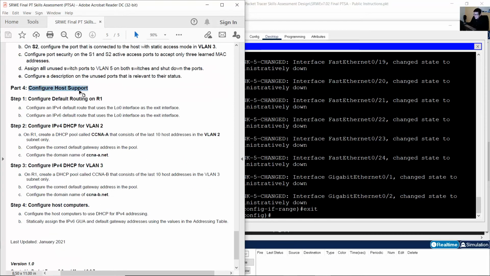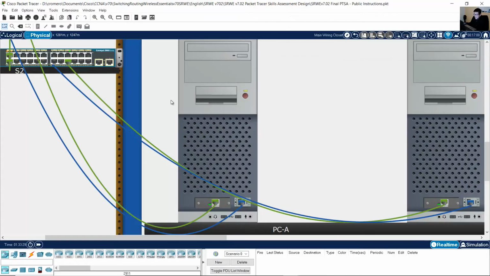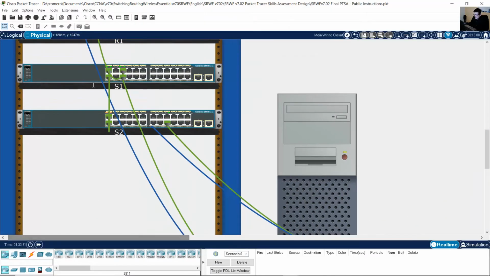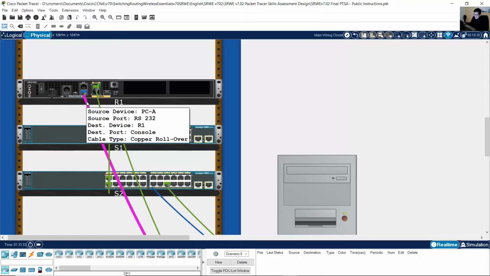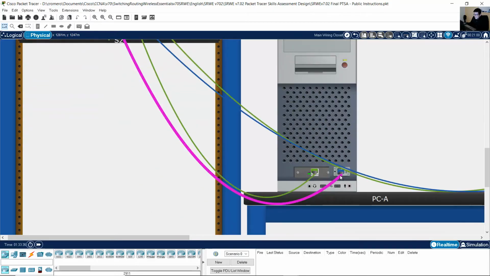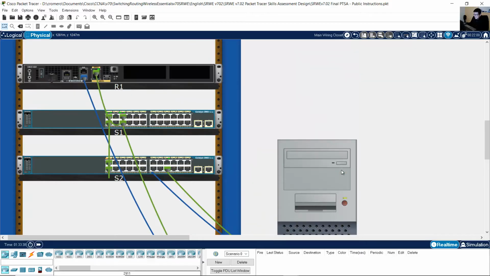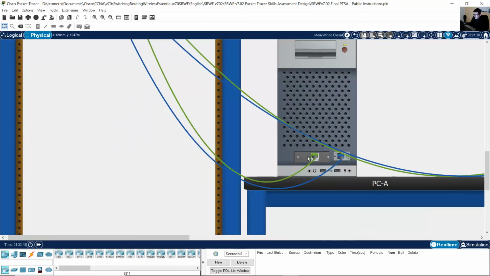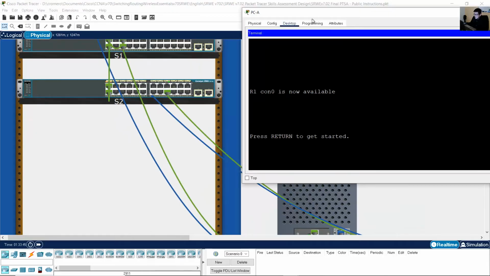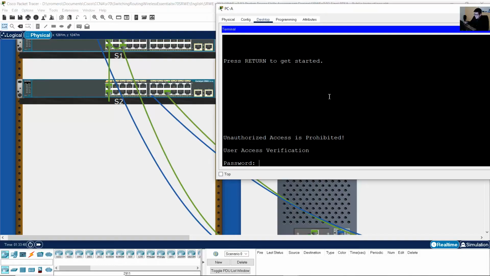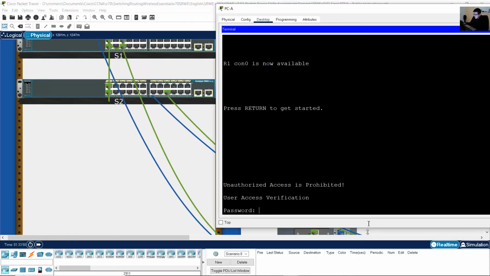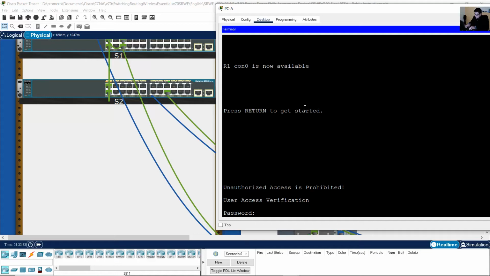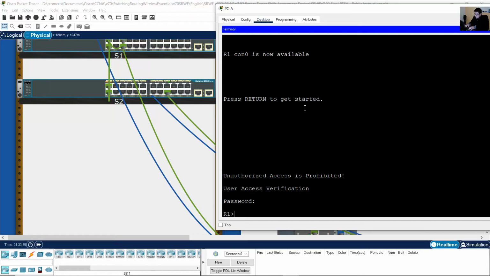Now configure host support, configure the home routing on R1. Okay, go to R1, and remember that R1 is connected to PCA. The console of R1 is connected to PCA, so access PCA, okay, press enter, and remember the password to access the console is Cisco Compass, enter.